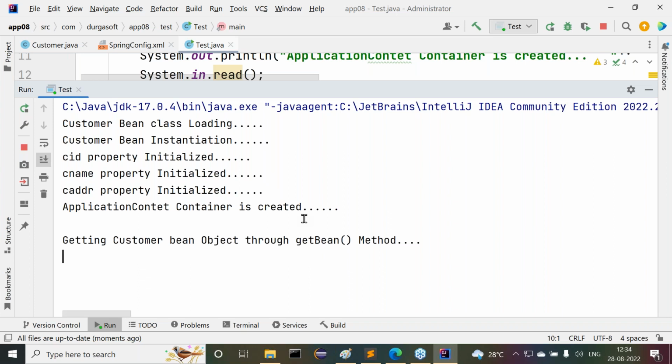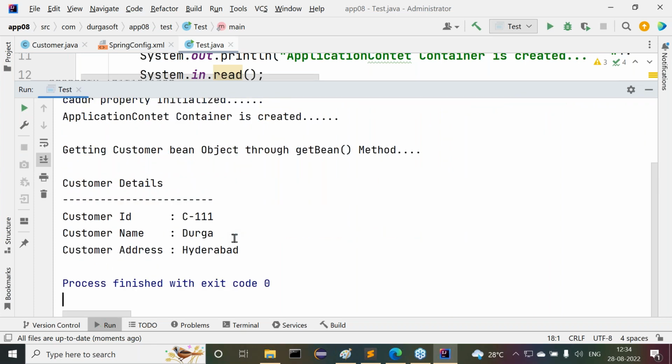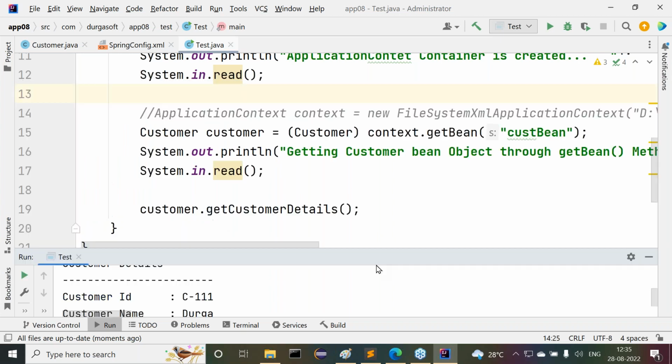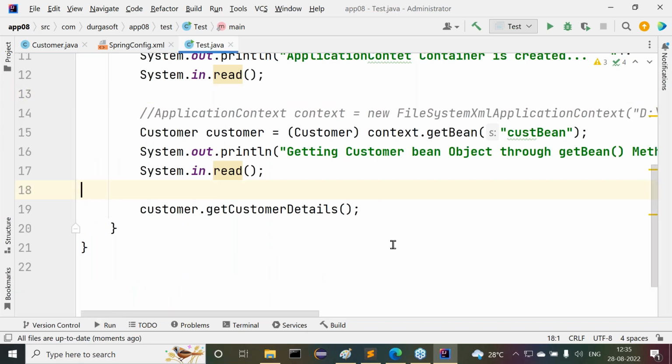Now let me click on the enter button. If I click on enter here, what are we getting? Getting the customer bean through the getBean method. So the customer bean object we are getting after displaying all these things. Then if I click enter one more time, what are we able to get? All the customer details we are getting. That's it. This is mainly the difference, the clear-cut information about the application context and its internal flow.